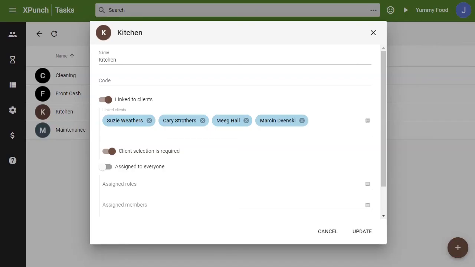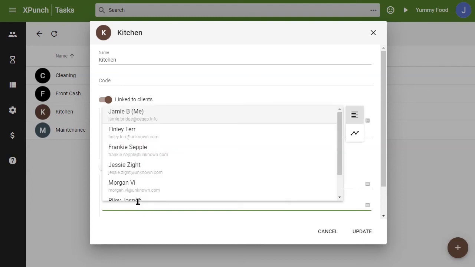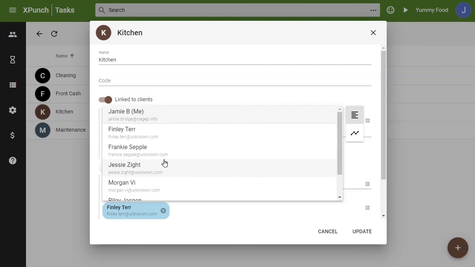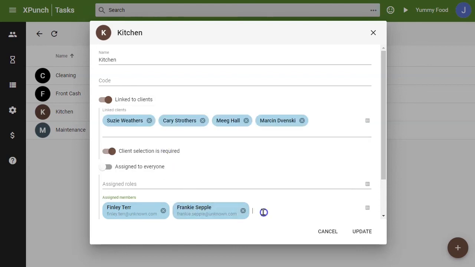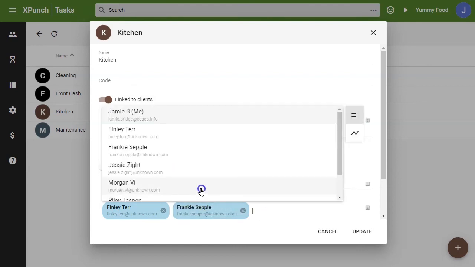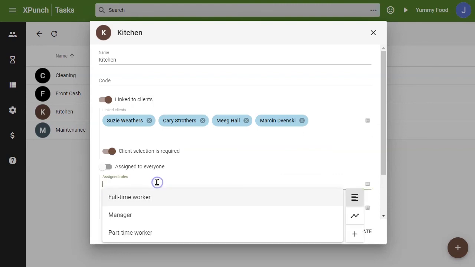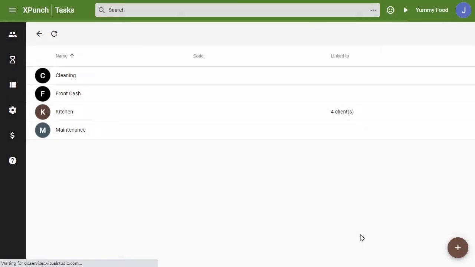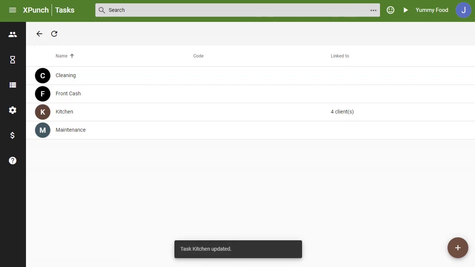Now, this routine should start to look familiar. We can select which members we trust to work in the kitchen without burning themselves, or we could choose those members by the role they fulfill. Only these members will be permitted to perform this task. The people we add to this dialog are the only ones that will see kitchen as a possible choice in their task field when they go to punch in. And there we have it. We've just created an extremely granular task.